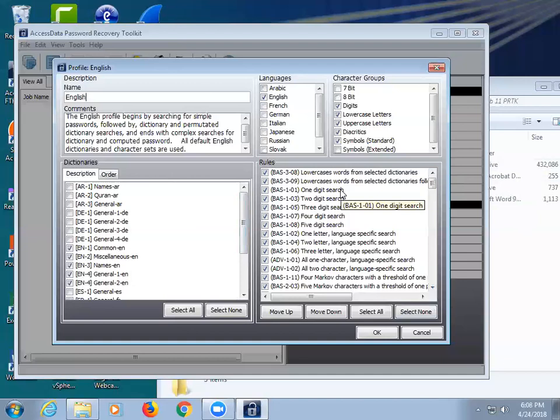One digit search. So what would that check? Select all rules. One digit. Check A. And check B. It's going to go pretty quick. Do you agree?